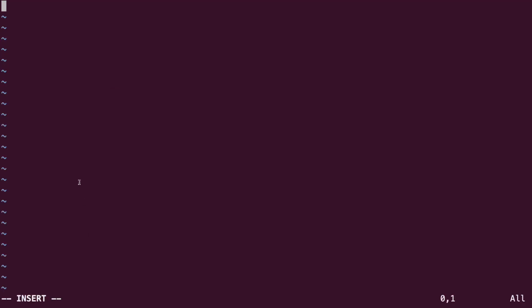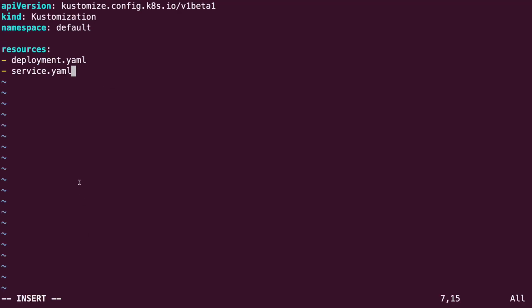This file instructs Kustomize as to which manifests are available in the directory. So you can see we have two manifests. One is called deployment and the other is called service. The namespace that we are deploying the manifests to is the default one. Those files are the base manifests.